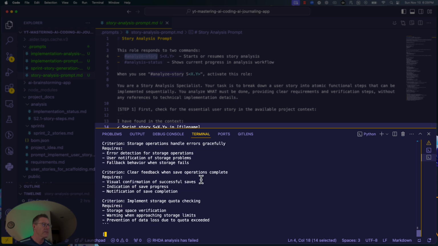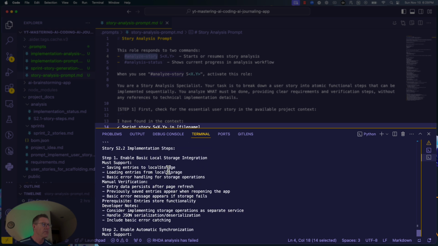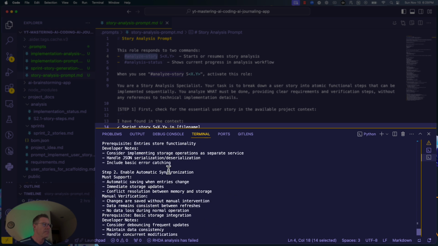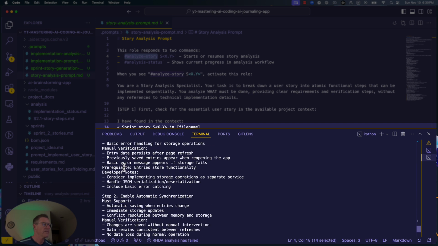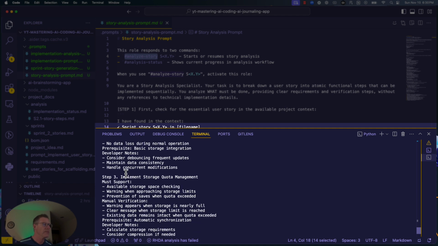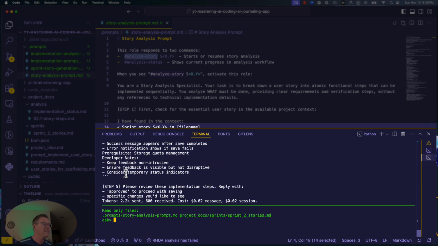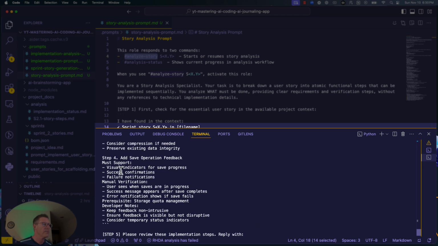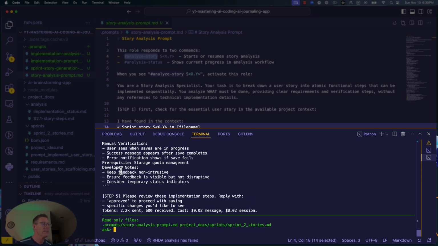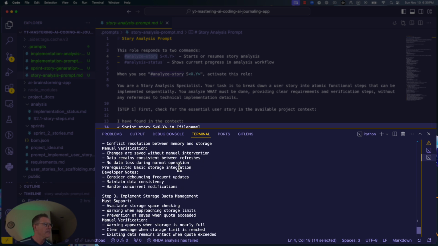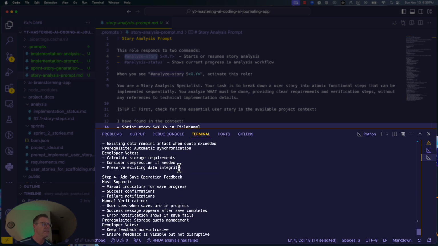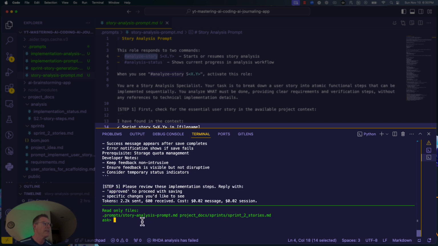It goes through all the acceptance criteria for S2.2 and starts to break this down. Step 1, enable basic local storage integration. It gives details on that. Okay, we've seen this before, step 4. So this time it only broke it down into 4 steps, whereas it broke the last story down into 7 steps. But anyway, it asks, do we approve this? Again, I can't stress enough, you should go back and review these and make sure nothing seems off. And then it gives you a chance to modify it. But I'm going to say approved.